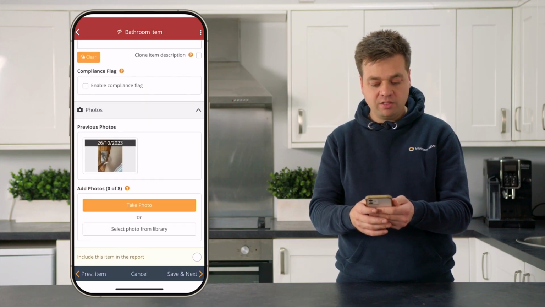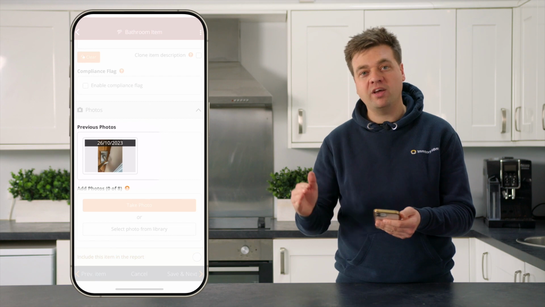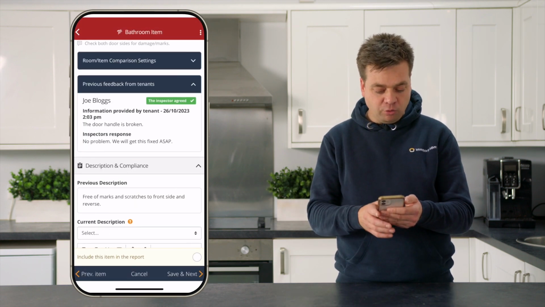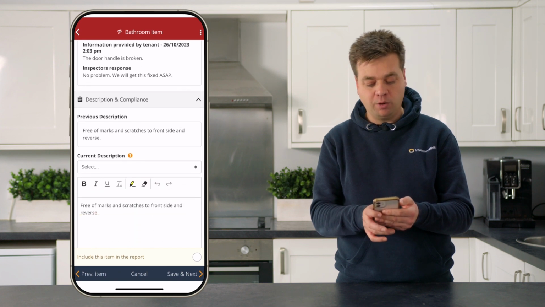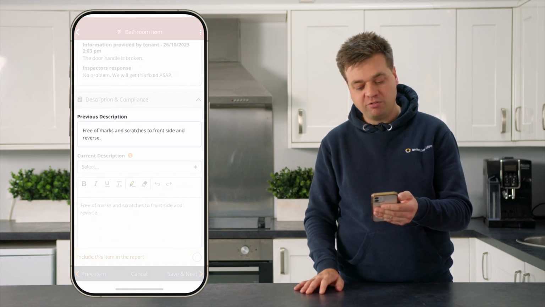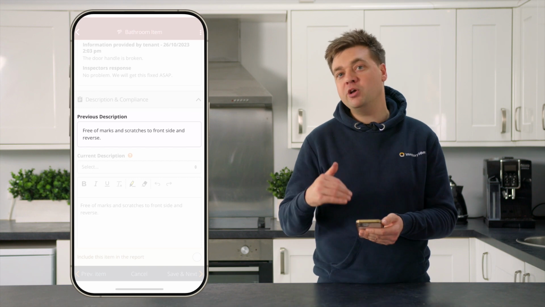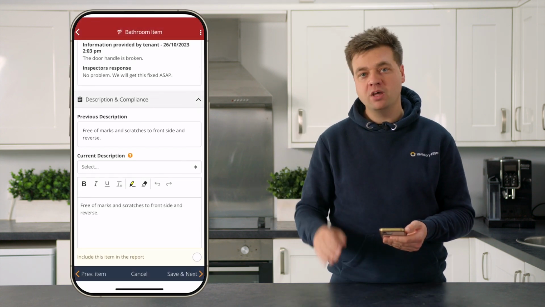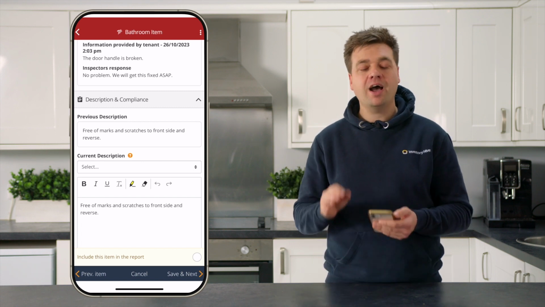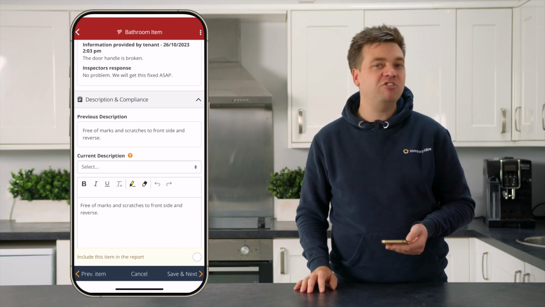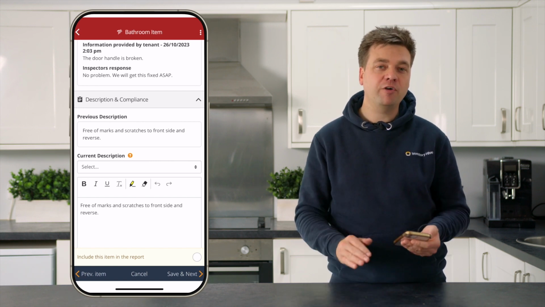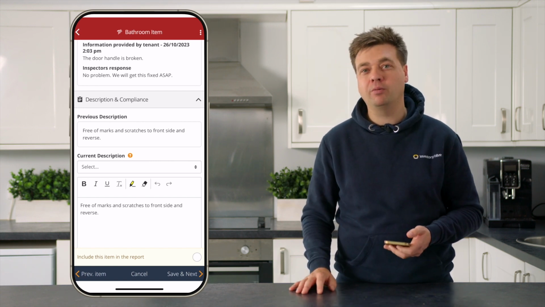You can also see the photographs as well of what the tenant and yourself as inspectors provided at check-in. And then you can also see the previous description as well. So in this case, it was free of marks and scratches to the front side and reverse, but you also need to take into consideration the previous tenant comments. You then work your way through the report and include the items you want to in your checkout report. But please look at the previous descriptions, photos, and tenant feedback as well.